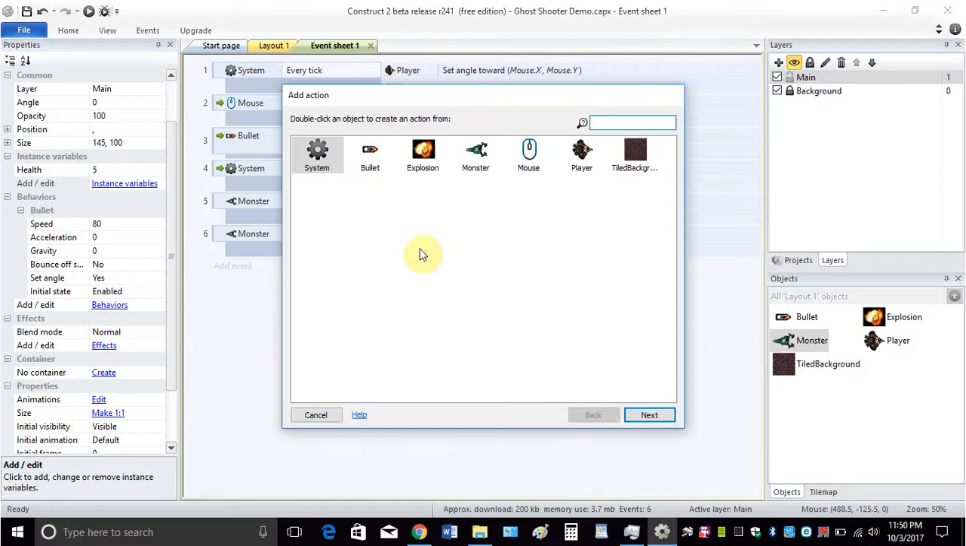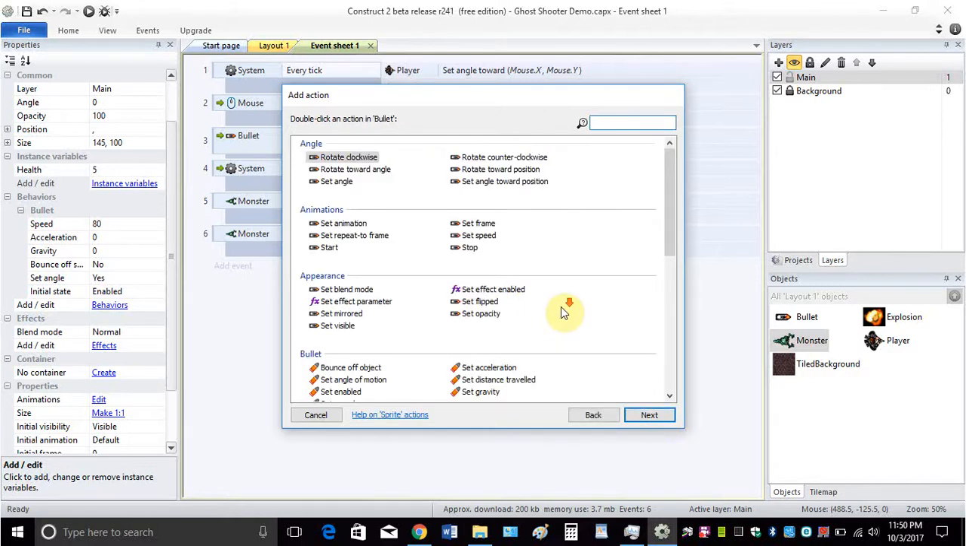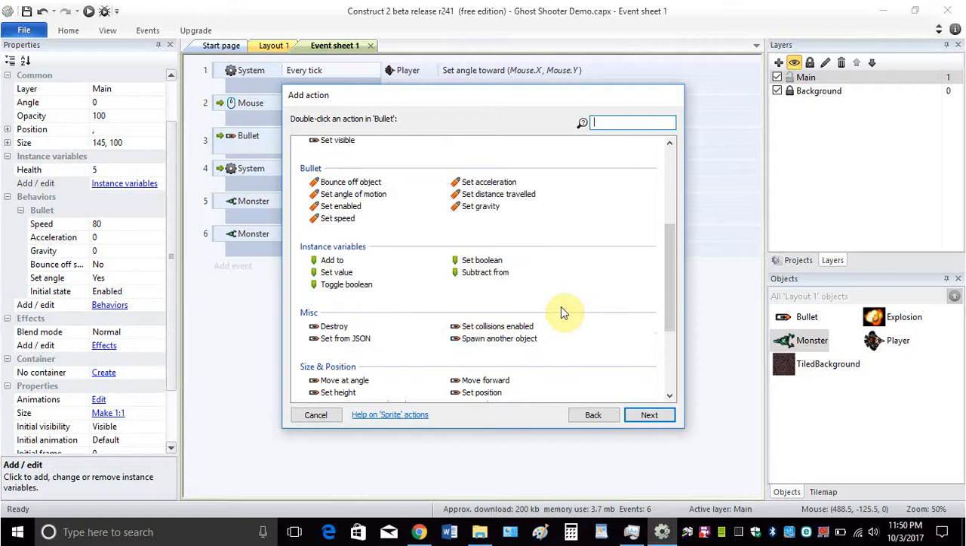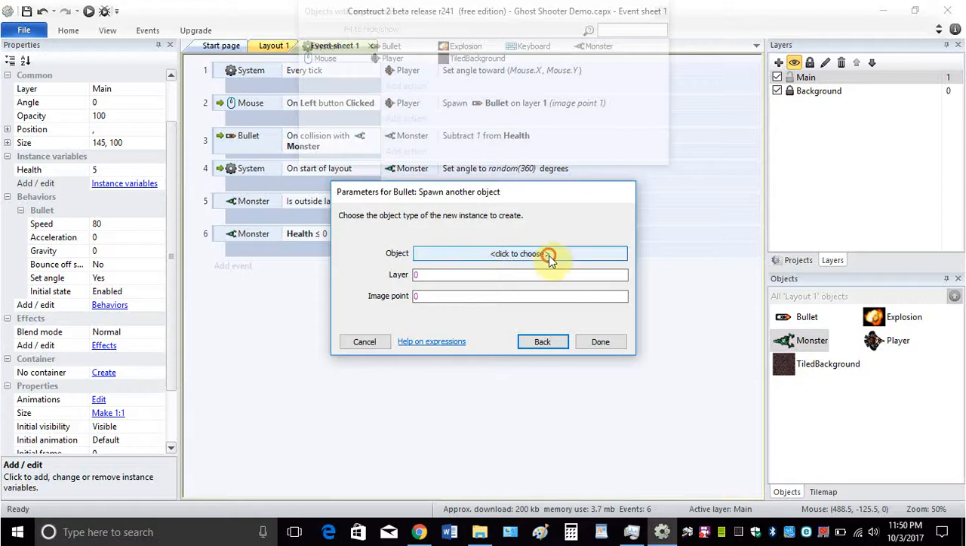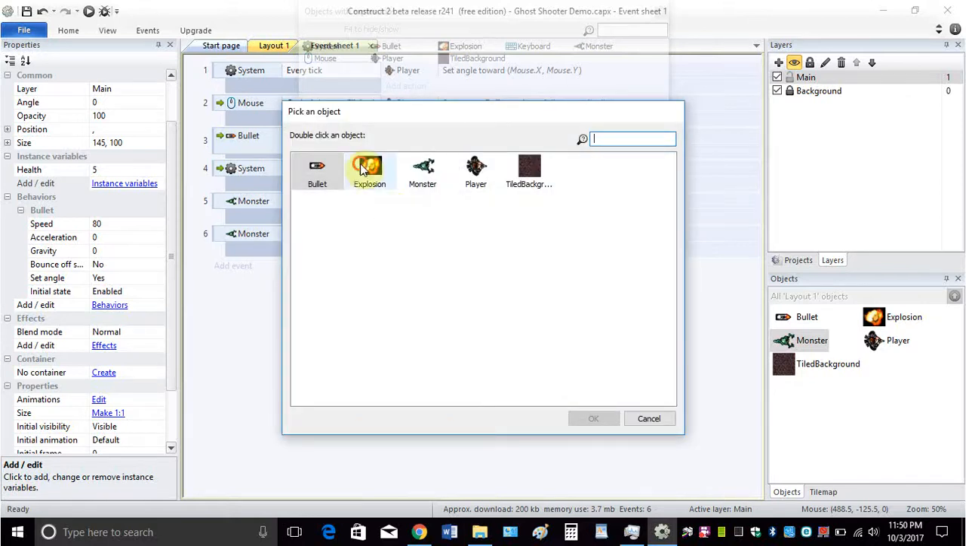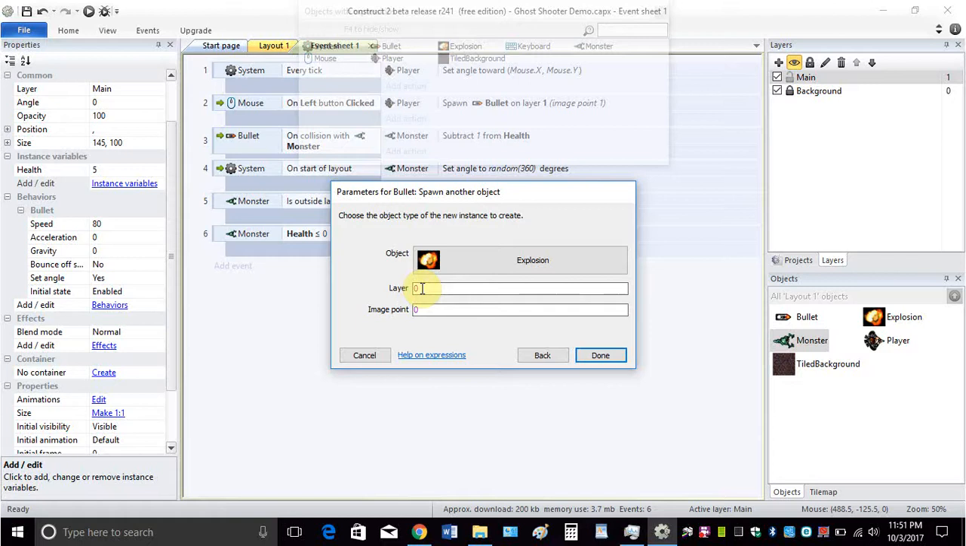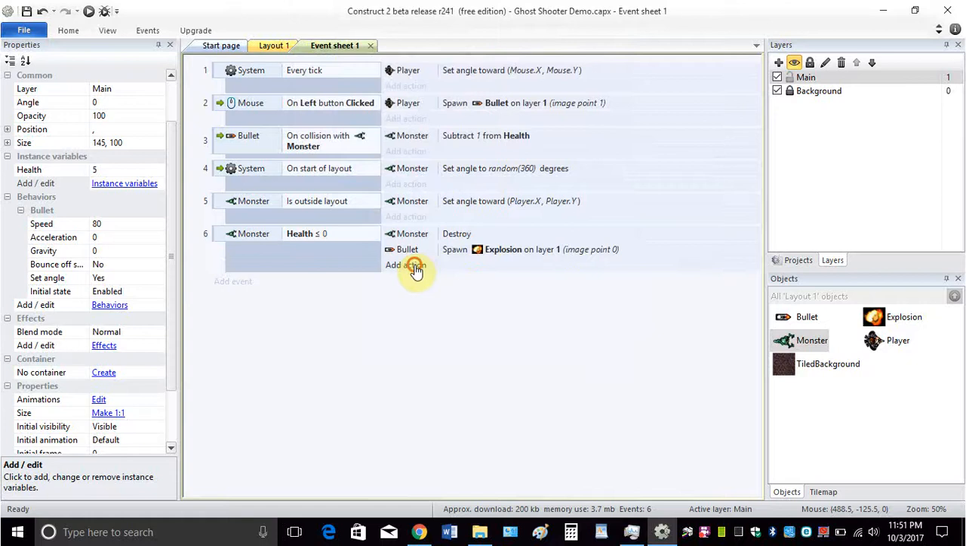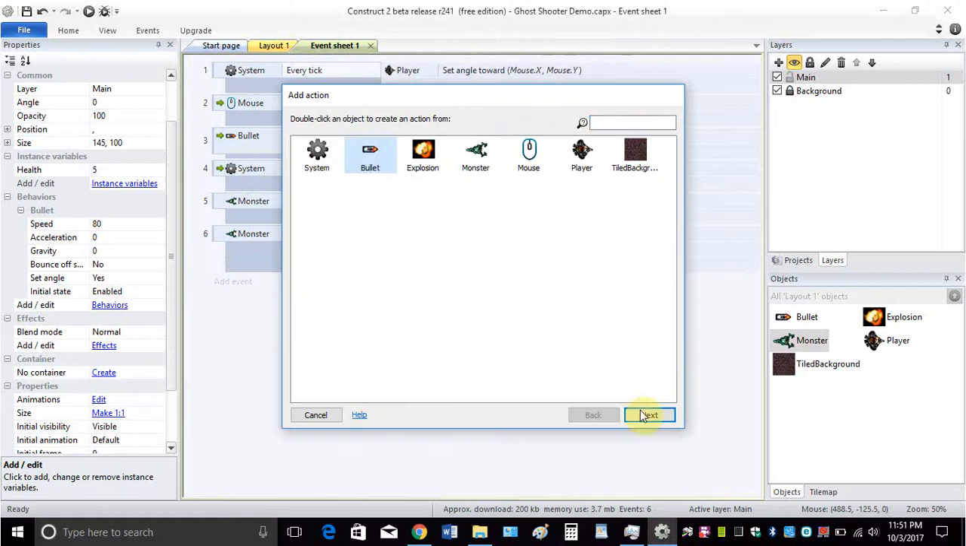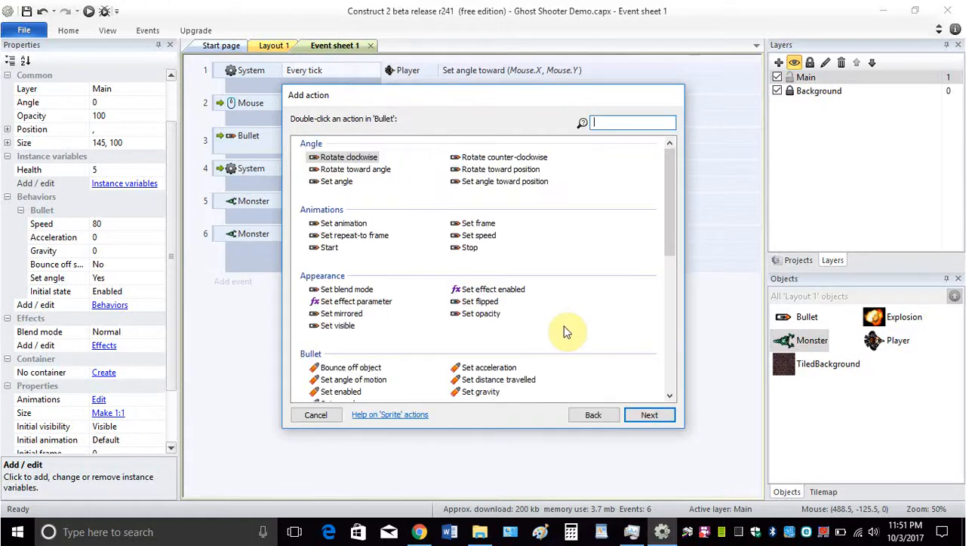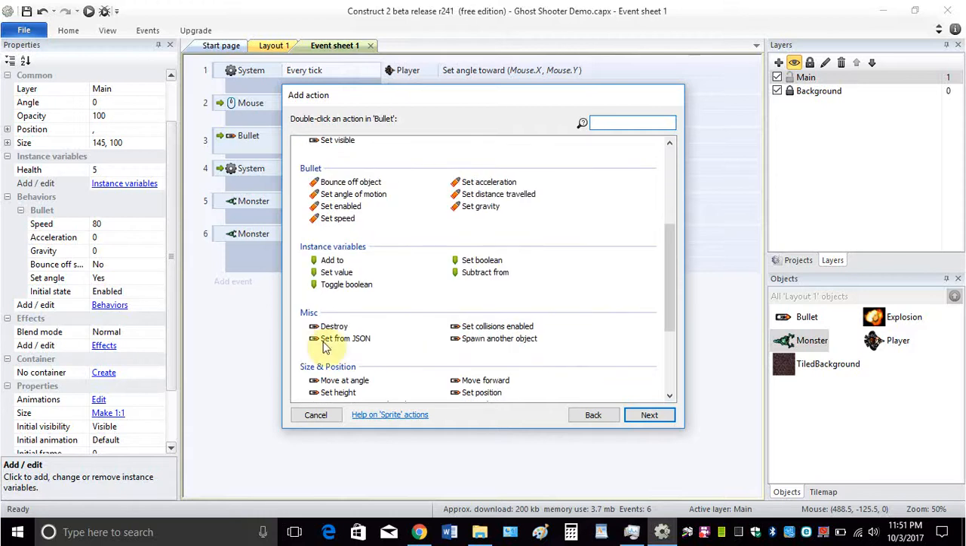Recall that we also want the bullet to spawn the explosion. So we have to put that back in, spawn another object. It's going to spawn the explosion, and that'll be on layer 1. And the final thing is we want the bullet to be destroyed when it hits the monster.